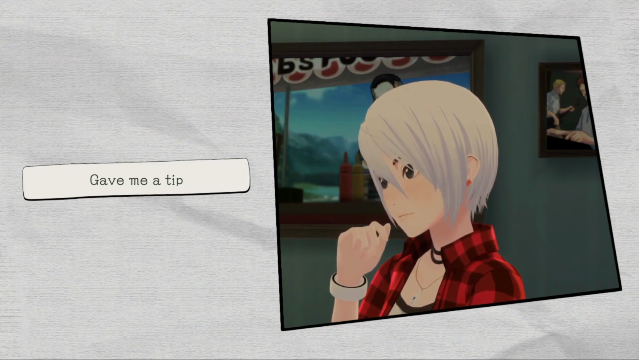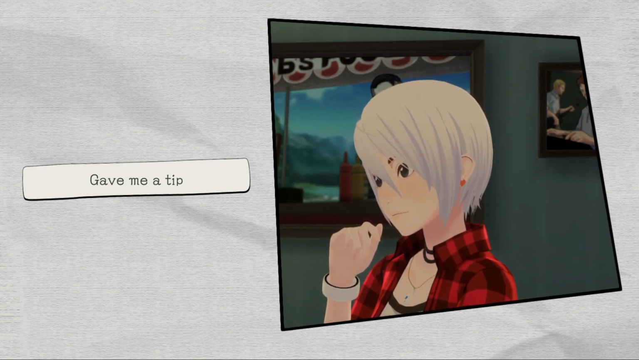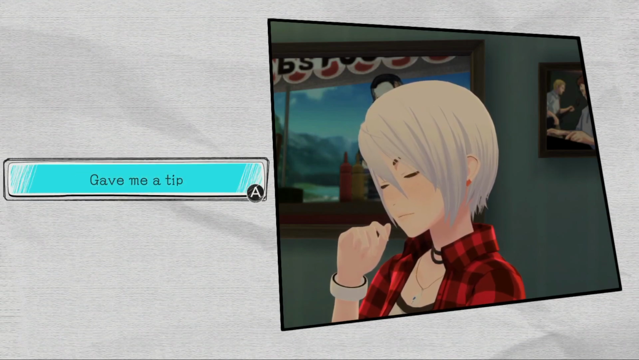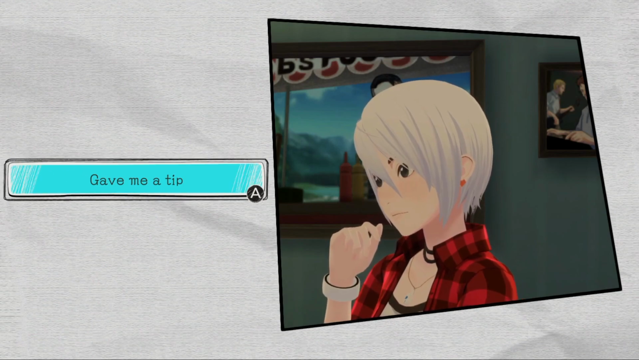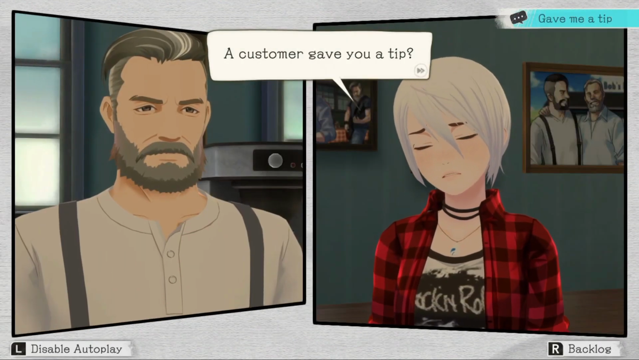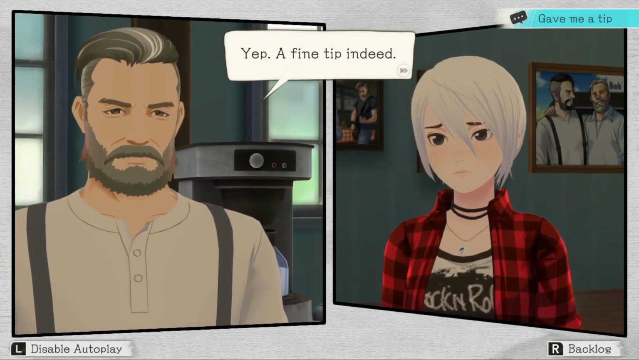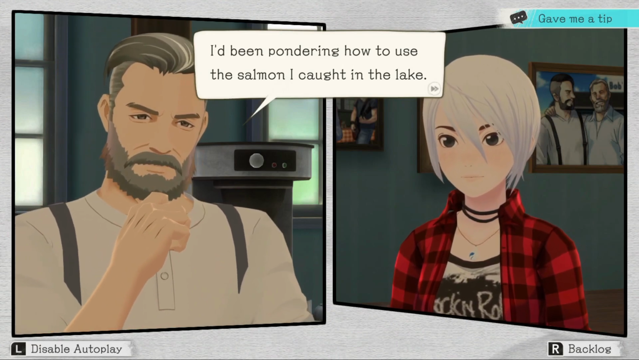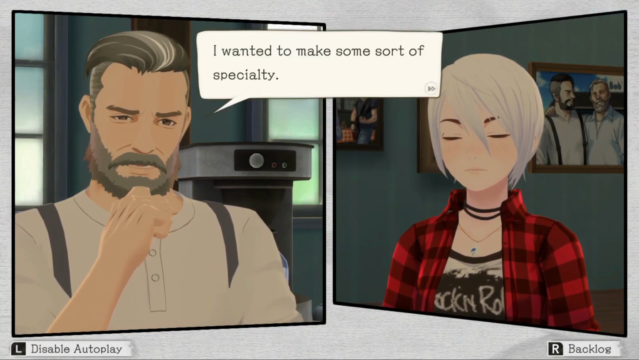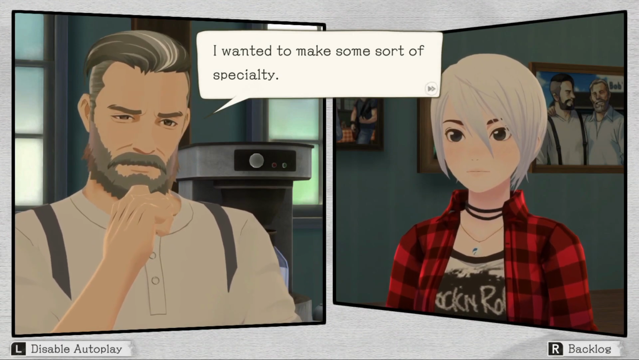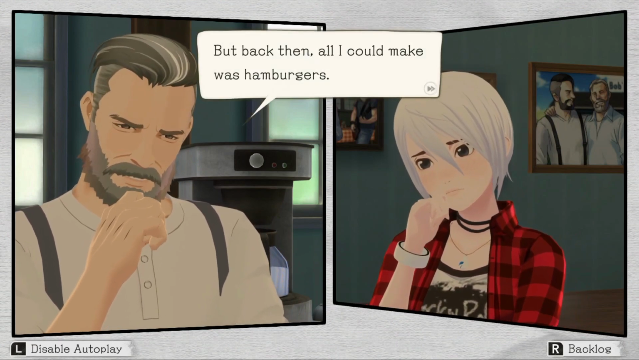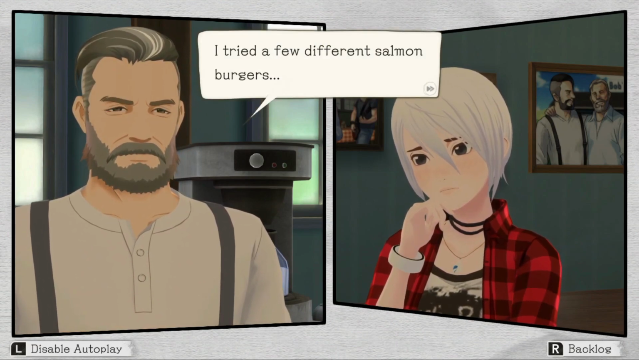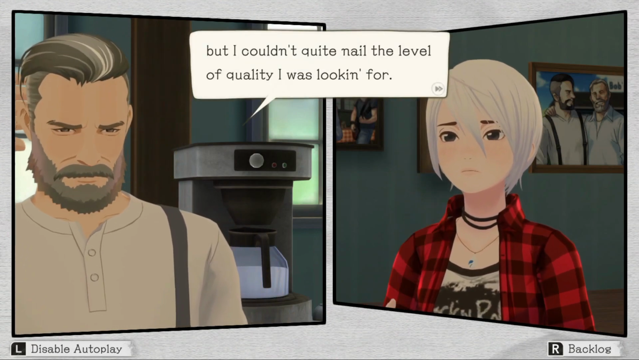And let me guess, gave you the tip to basically make sushi burgers, essentially? Because that's basically what those salmon rice burgers are. A customer gave you a tip? Yep, a fine tip indeed. I've been pondering how to use the salmon I caught in the lake. I wanted to make some sort of specialty. But back then, all I could make was hamburgers. I tried a few different salmon burgers, but I couldn't quite nail the level of quality I was looking for.